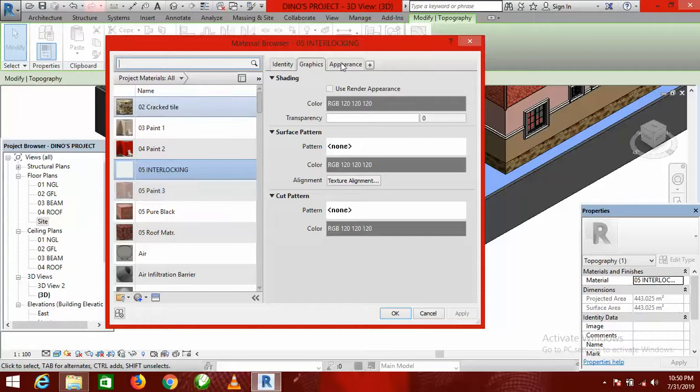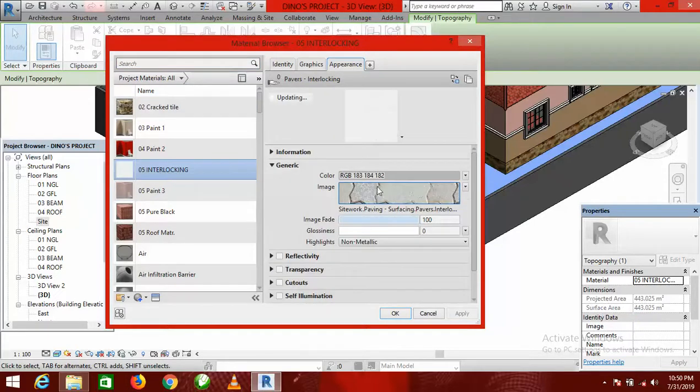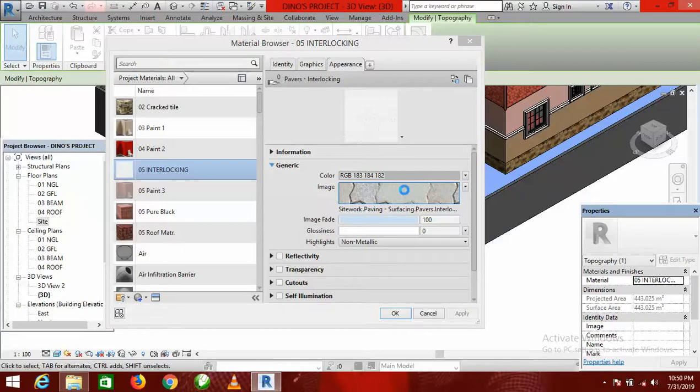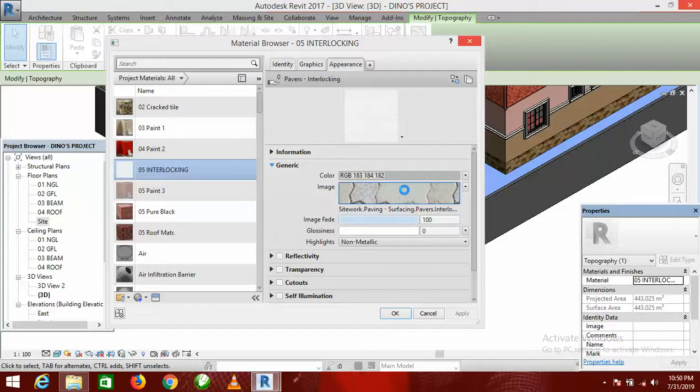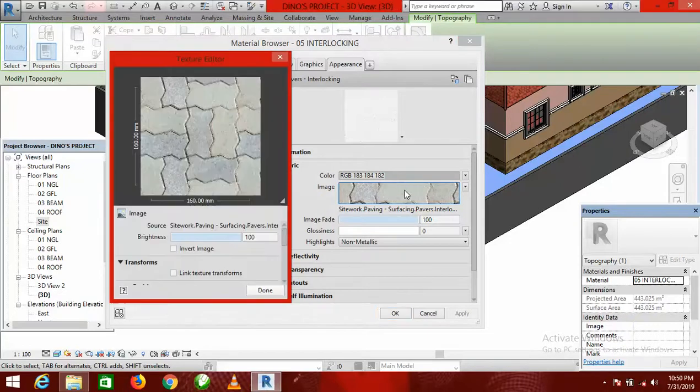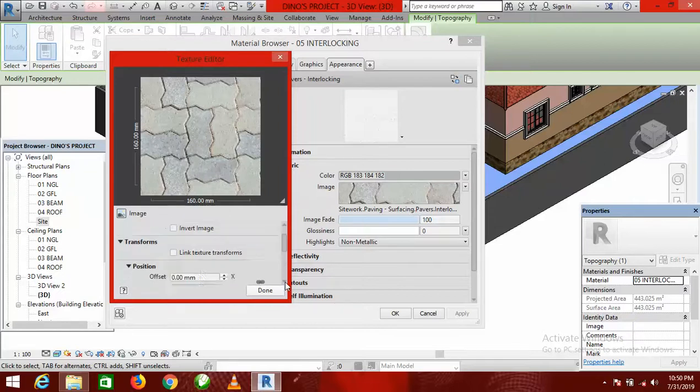When you get there, click appearance to bring this preview for you. Click on this preview. It will bring this picture for you, showing you the dimension of each compartment of that interlocking stone. It tells you that it is 160 millimeters by 160 millimeters. And this time around, you are going to increase the value of this dimension. So you scroll down to scale. Scroll down to locate scale.